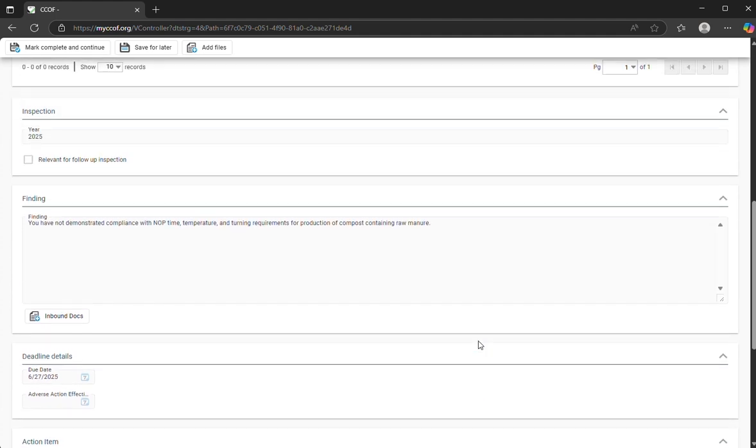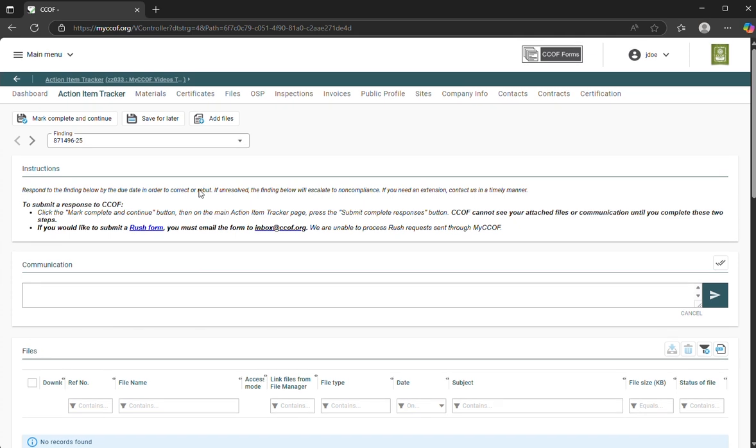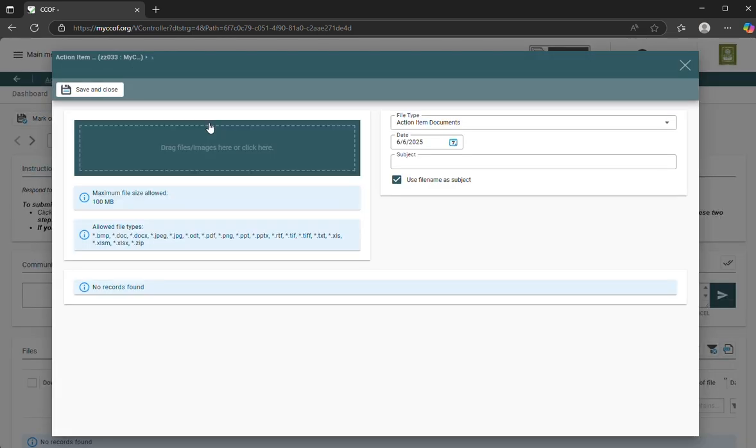Now that you've reviewed what the item is about, you can work on your response. Back up at the top, there's a box for written communication. This is a free text field where you can type a response to the action item or add context about the documents you're uploading. Make sure to click the arrow to the right of the text box to add your comment. To attach documents, click the Add Files button at the top.